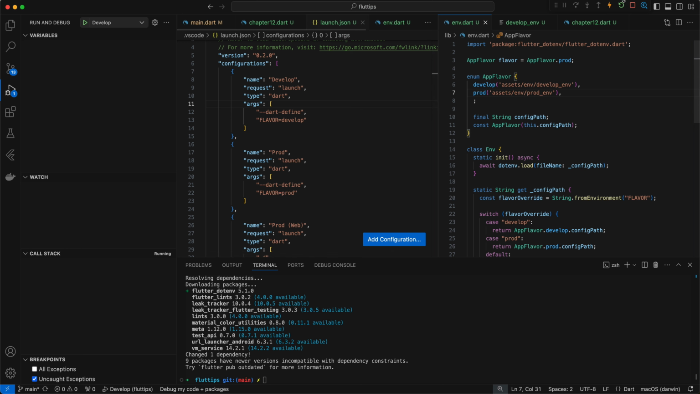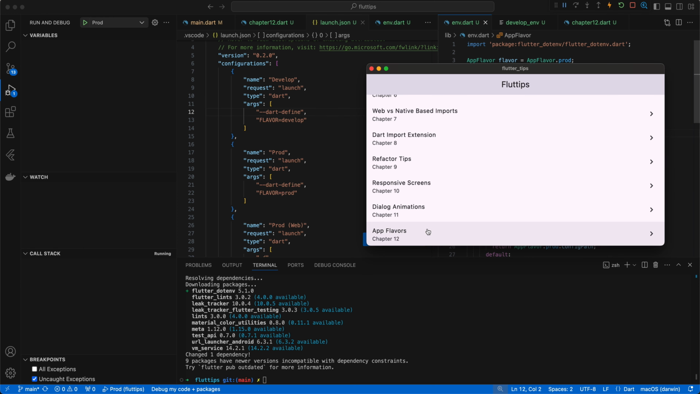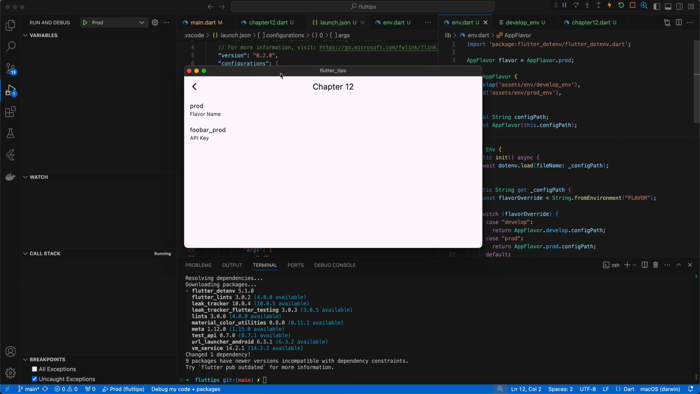Okay, so I'm going to stop this app and we're going to go over here and let's set prod. And I'm just going to change it to prod and click play. And let's just let that build. All right, we're all built. Let's go to our app flavors and we see the prod environment stuff.